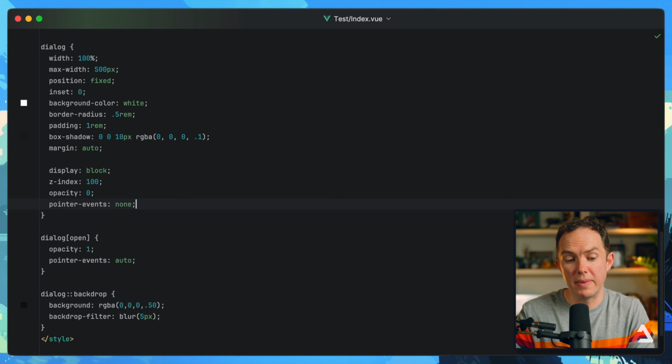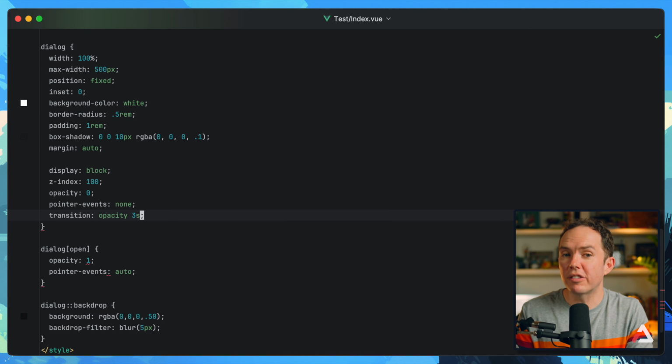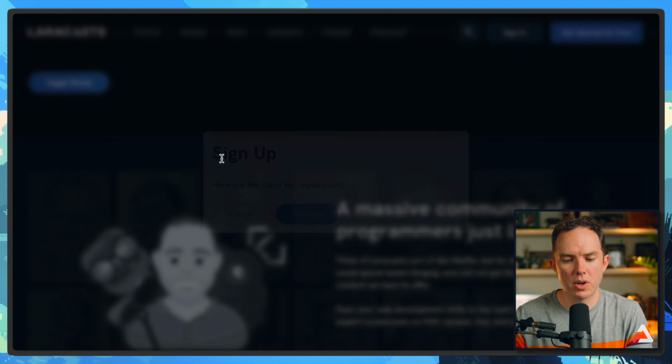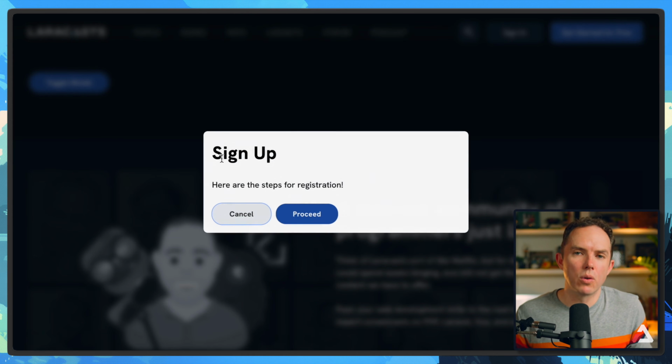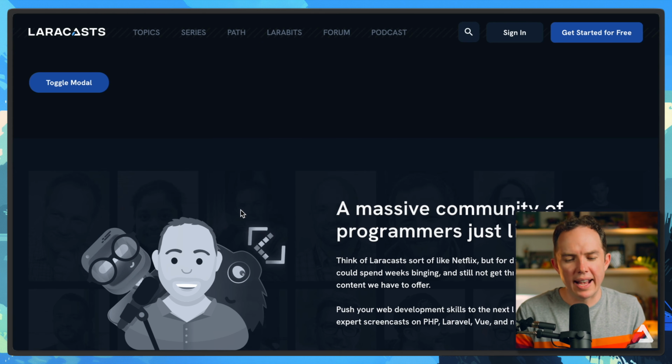Now, one thing we could do immediately is set transition to opacity, and I'm going to make it really slow just to make sure you can see it in the video. All right, so toggle modal, and now it fades in over the course of 3 seconds. But check this out. If I click cancel to close it, it's kind of weird, right? And that's because the backdrop was instant.